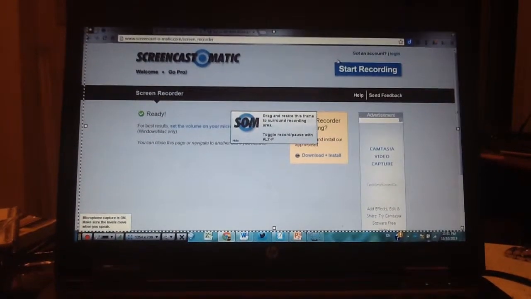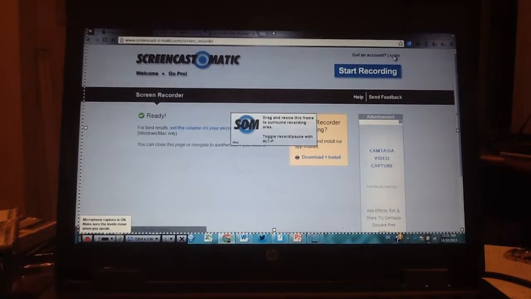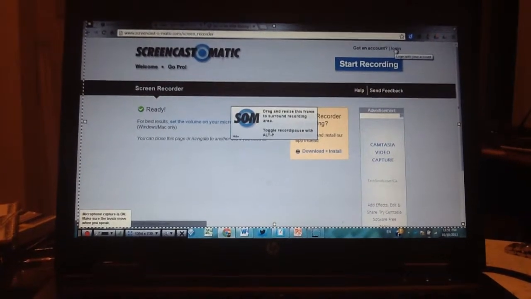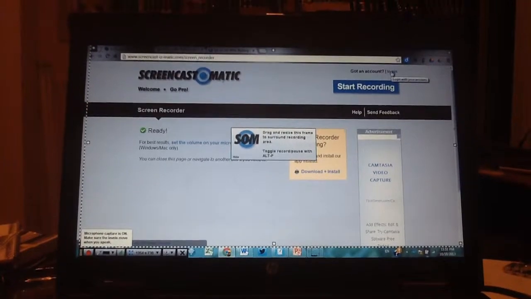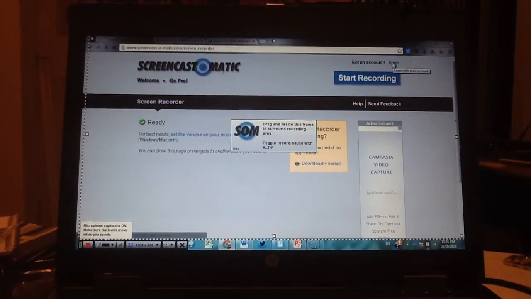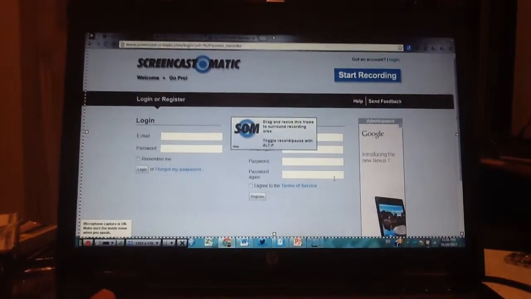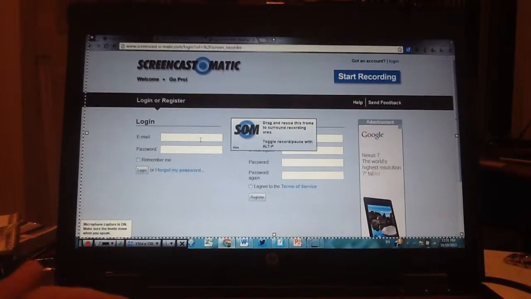So basically you go to screencast-o-matic.com. There's a dash before the O and after the O: screencast-o-matic.com. Log in and create your free account the first time. And I'm going to just log in here.